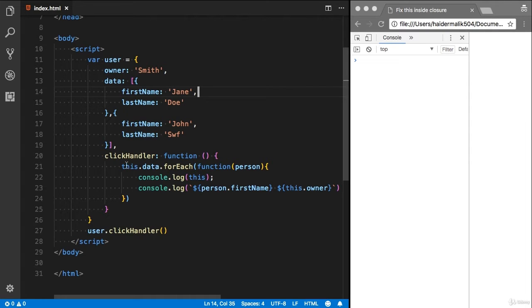Here we have a clear function inside another function. This.data is an array we have defined on the user object, and clear can access the variables from the outer function. The main important point is that clear cannot access this object from the outer function. So that is the problem. Let's try to execute that.